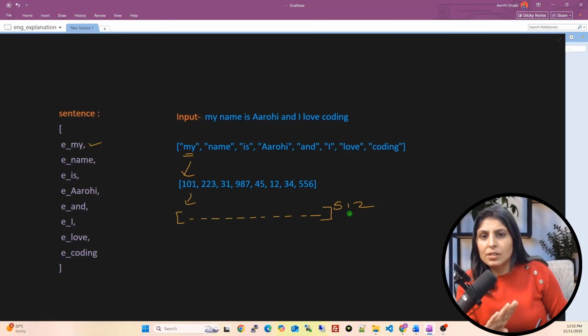Value part we will discuss in some time, like how we are going to have these many values, why we are choosing this number. That part we are going to discuss in some time. And this is for my word. We have this embedding vector. Then second word is name, and for name, token ID is 223, and for name we have this embedding vector. Okay, there are some values over here, floating point values, and the number of values will be same.